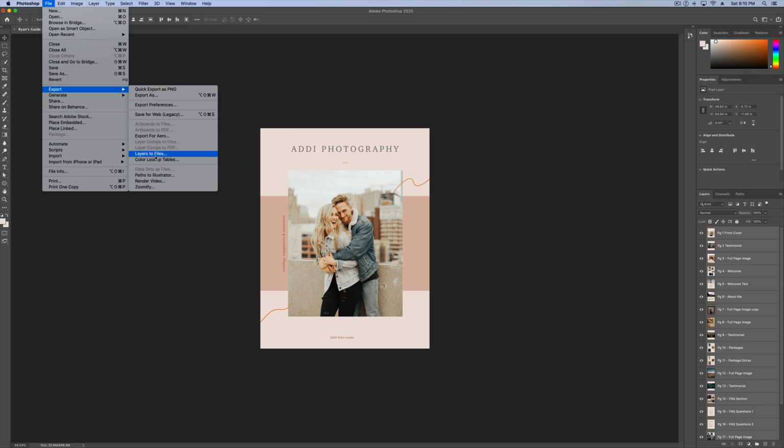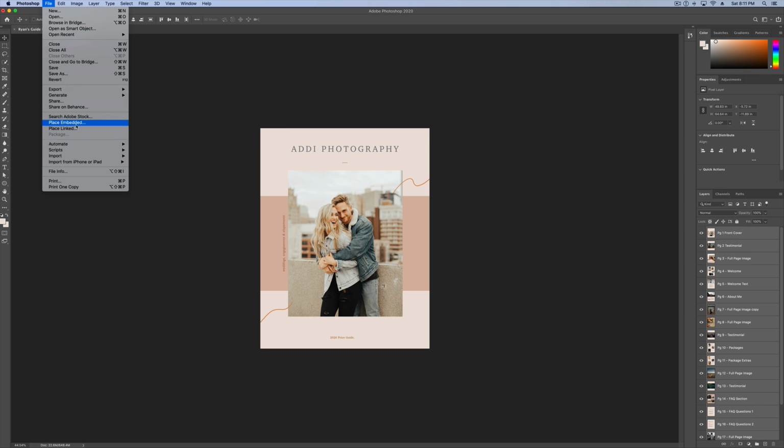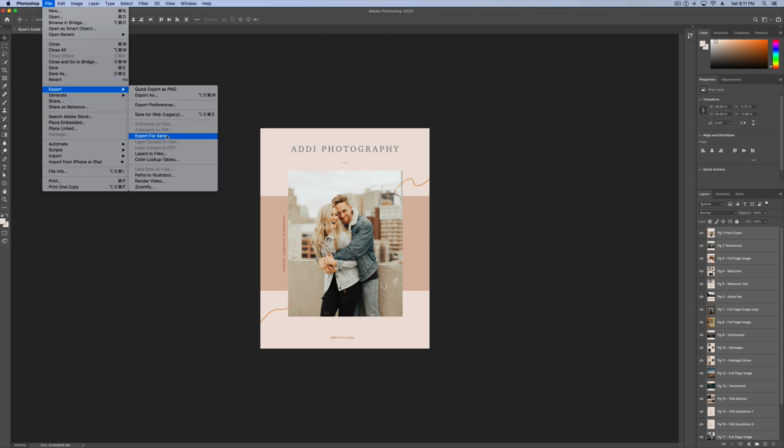Now, if you have a different version of Photoshop from me, this might be somewhere else. It might actually be in the Automate section or somewhere else in this folder. So depending on your Photoshop, if you don't find it here, just look up where it is and you'll be able to track that down, okay? So now select Layers to Files.